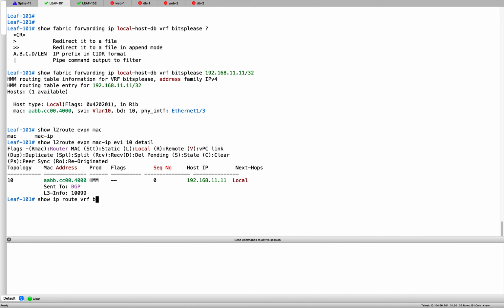What we can do is show IP route VRF bits please. Maybe we can do a section with the same IP address. That kind of proves that it has come to the L3 rib as well. There you go. So both L2 rib and L3 rib are good, and from here we now need to check the next step. The information has to be sent to the remote VTEP, that is leaf 102. It has to be sent from these two tables to the BGP address family, from the instance to the address family. So we can check that.